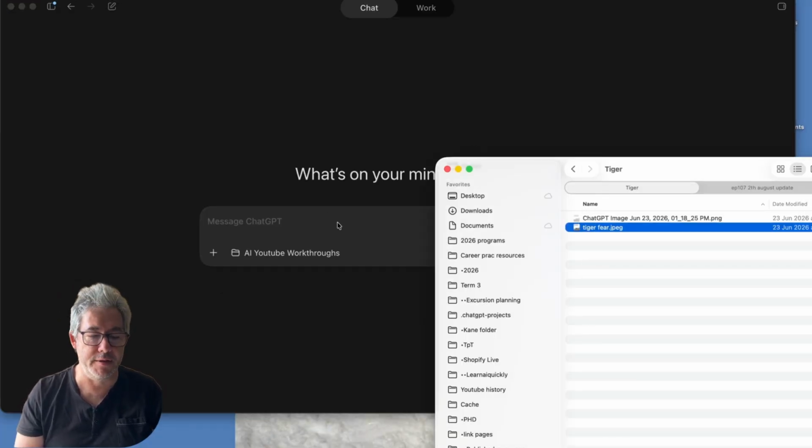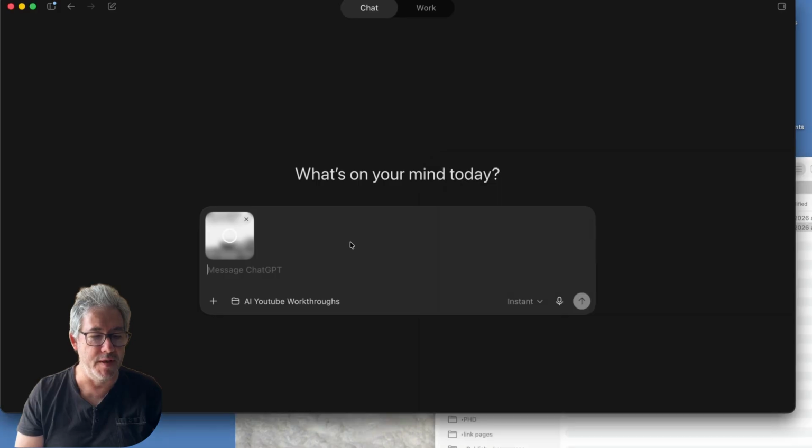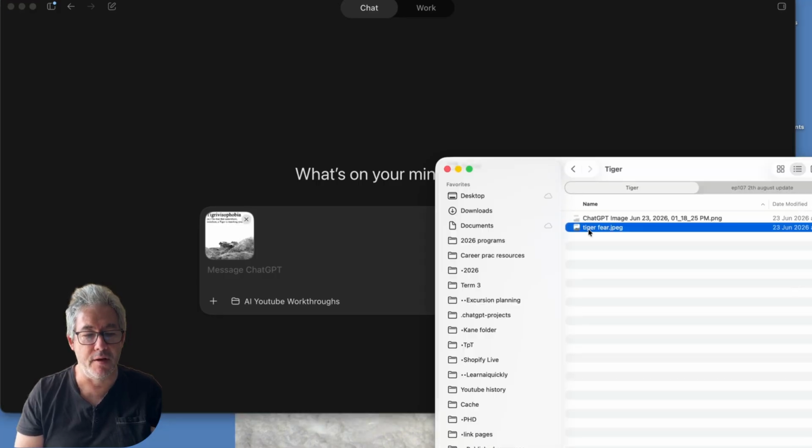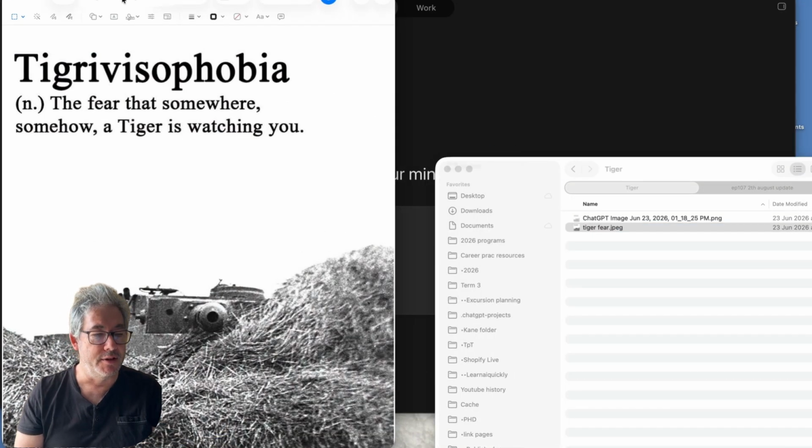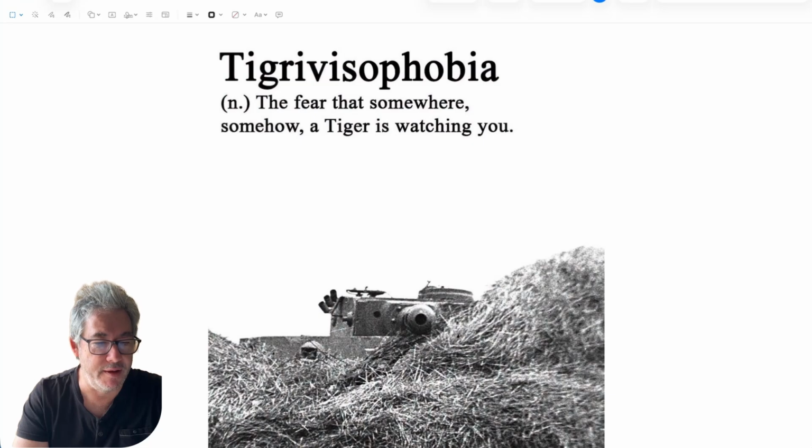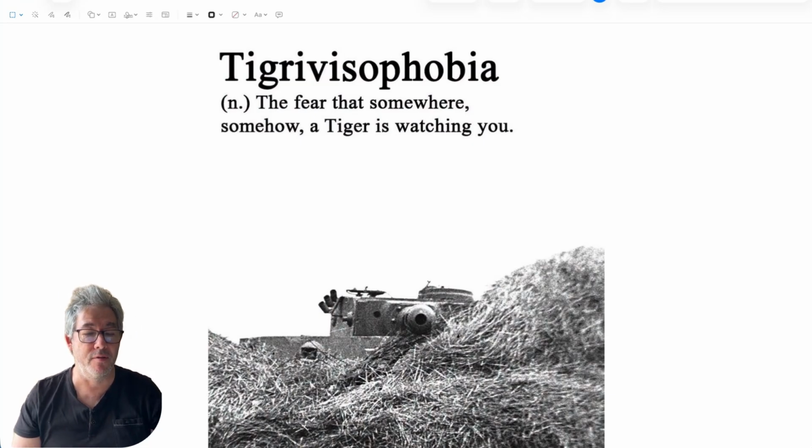So what we do is we're going to jump out of here and we're going to just get a picture. Now I'll pick this, found this came through Meme, it looks like this. I'll just open it up. It's basically a type of phobia, the fear of where somehow a tiger is watching you. And I quite like this as an historian. I'm a big buff of World War II. Obviously, hopefully you've guessed it. It's a Tiger tank peeking out from behind the haystacks there.